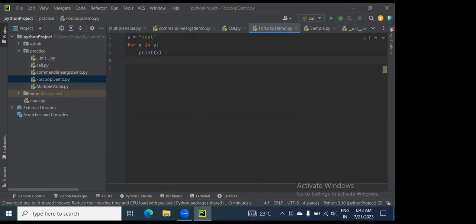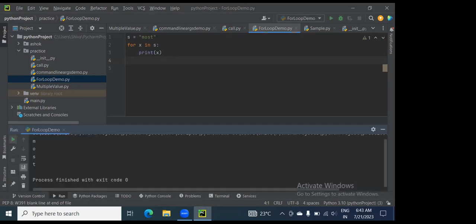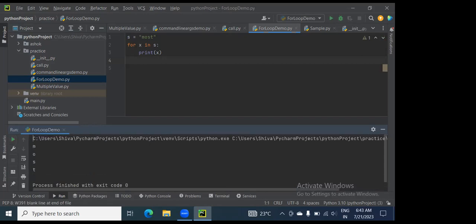And run this program. Run the for loop demo. Observe the output. With the string MOST, it will be reading characters one by one: first M, then O, then S, then T. It prints the characters present in the given string. Now all the characters are printed. All correct, right?